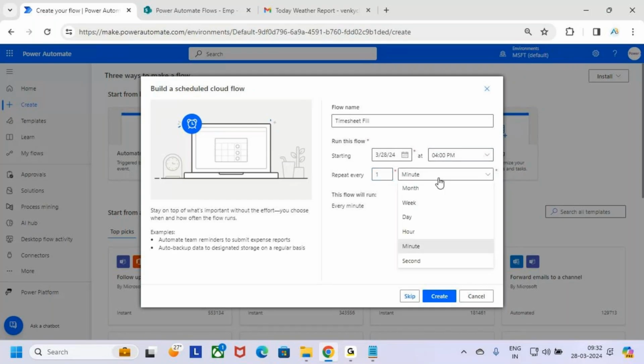Now you can select month, week, or day. You can repeat this flow every month, every week, every day. I want to repeat this flow every week except Saturday and Sunday. Here also I want to run the flow from Monday to Friday, except Saturdays and Sundays. Why? Because Saturday and Sunday are leave days. I don't want to send the reminder message to the employees to fill the timesheet. So here I will set weekly once, and the days in a week as Monday to Friday. So this is my trigger, guys.